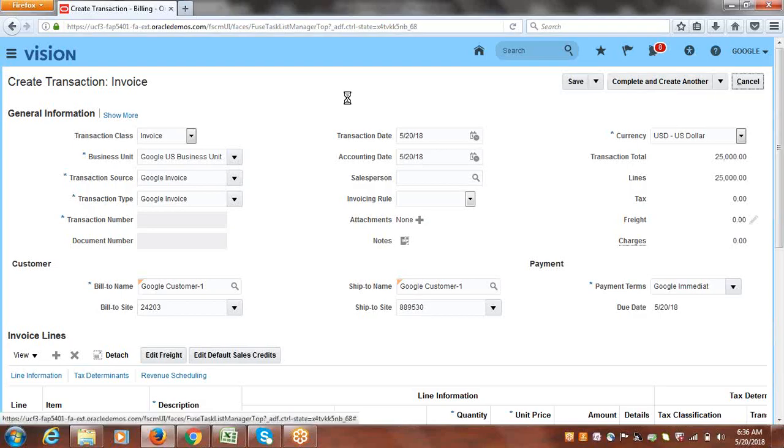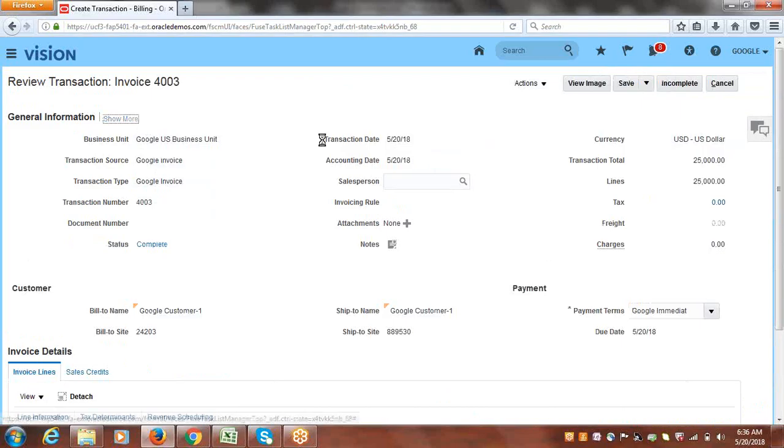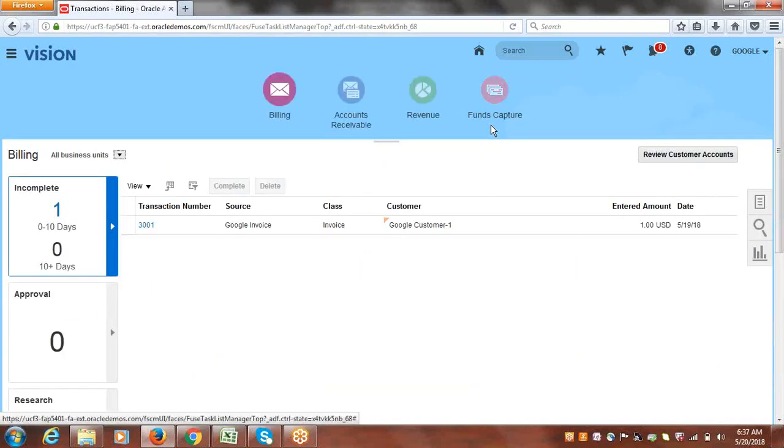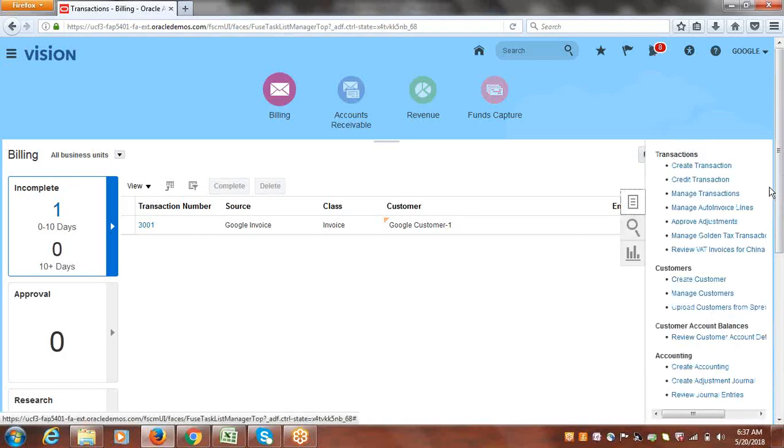Say complete and review. Go to show more. Google bank transfers. Okay, done. So we have three transactions. Now we'll go and create the receipts. We'll try to convert those transactions as a receipt with the criteria of the specific receipt method.